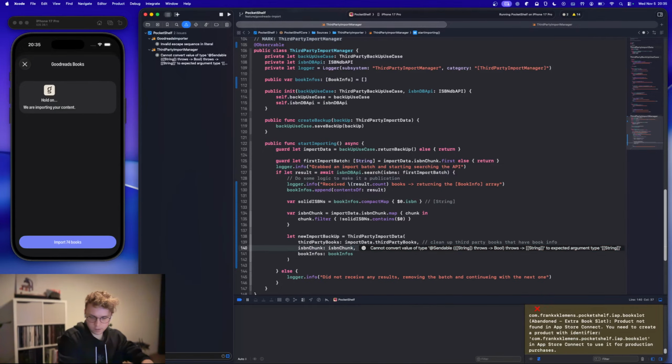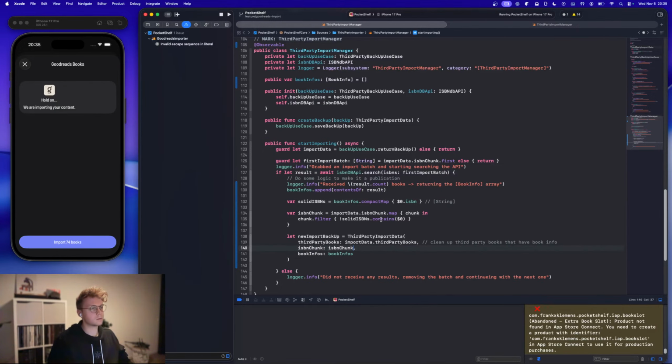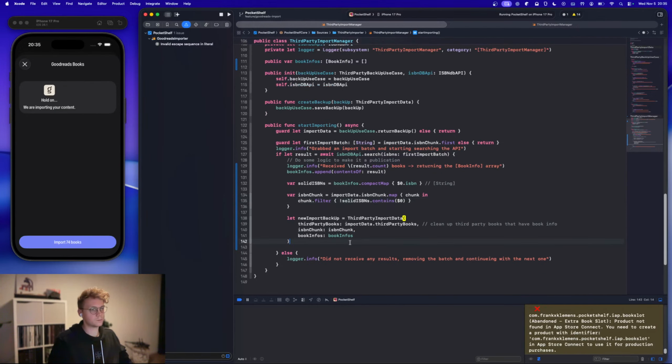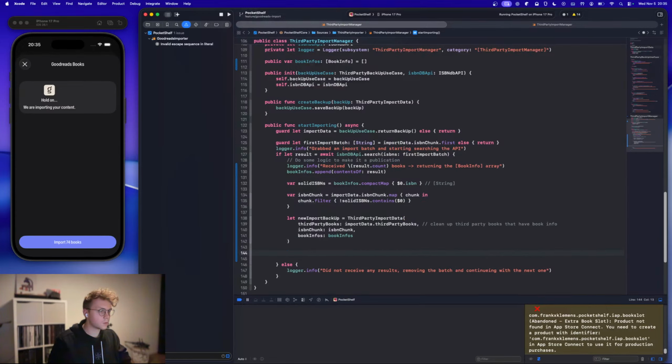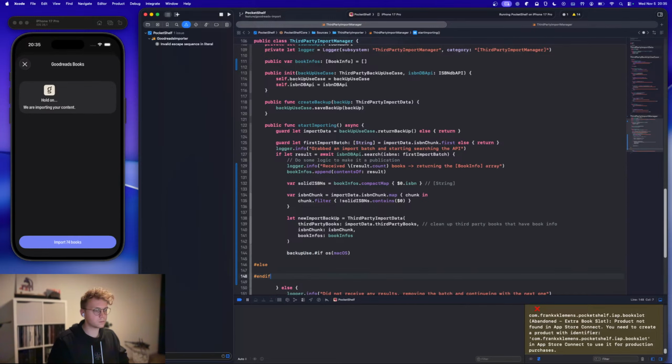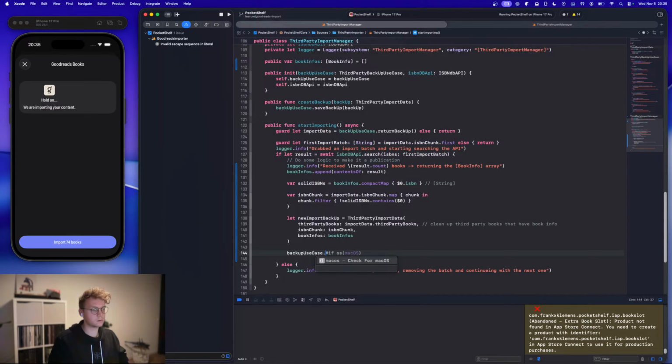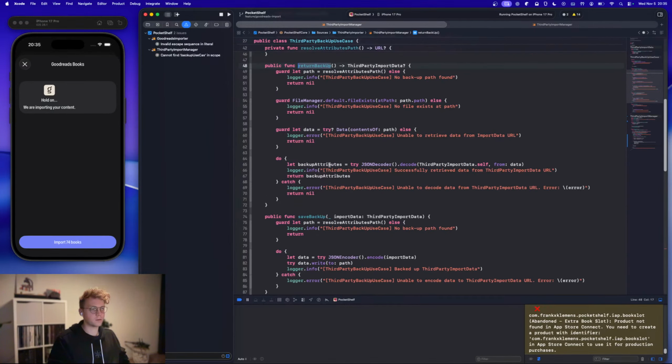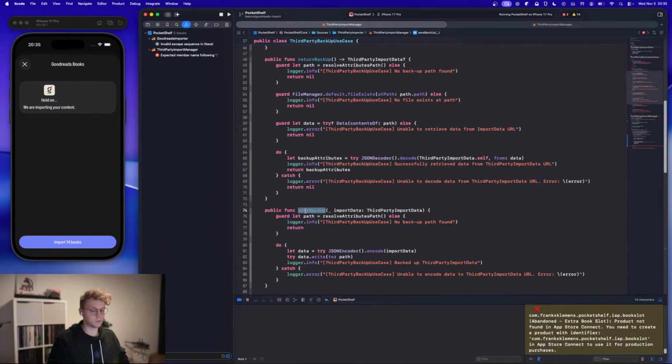We can remove this. Gonna quickly do the backup use case. Shoot. Backup use case dot. Come on, you can do it. Backup use case dot. It's really annoying when this happens. Save backup. This is what I need.